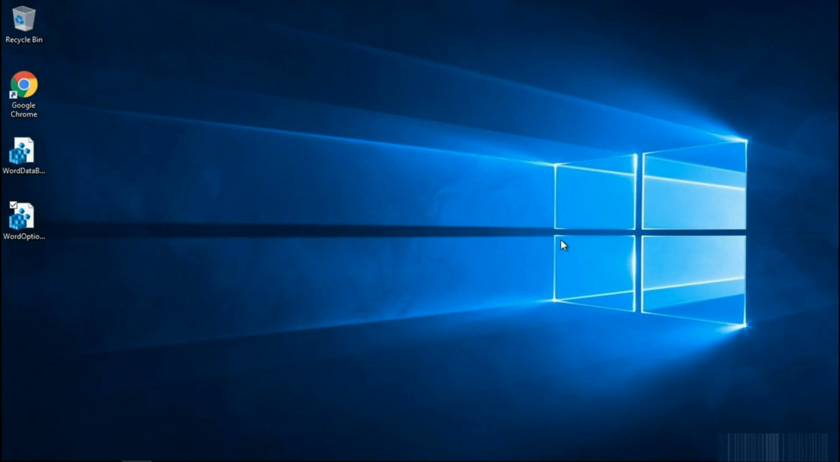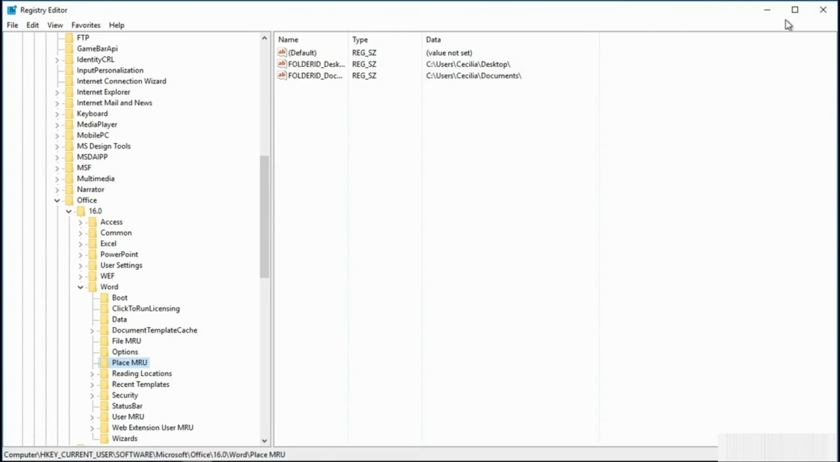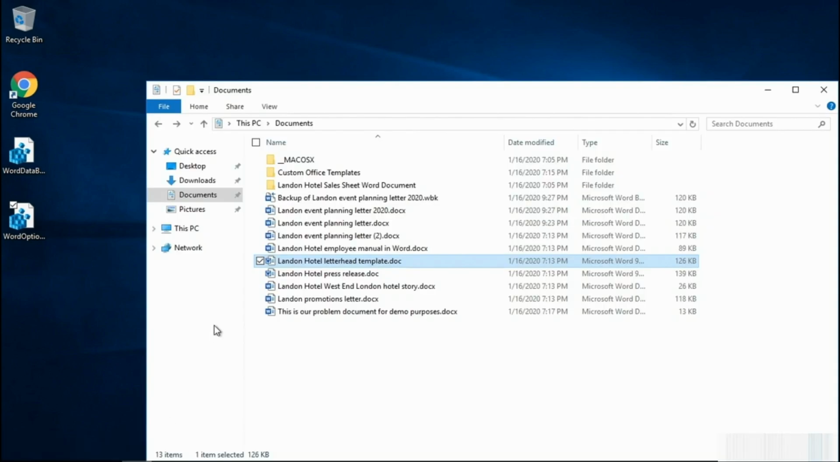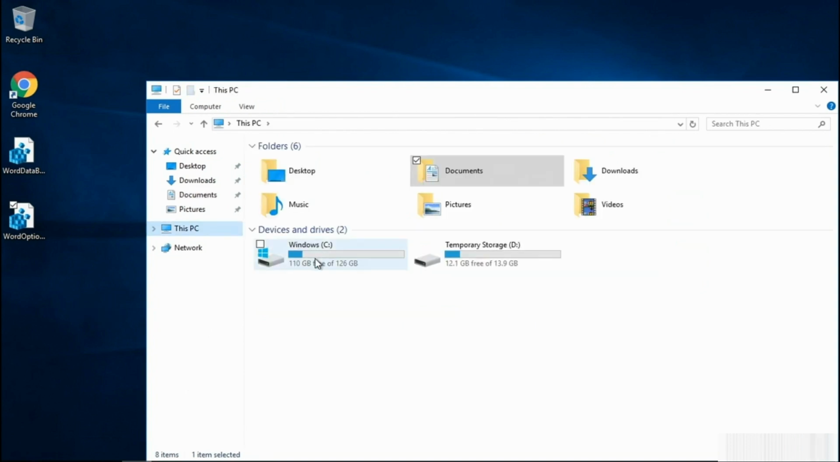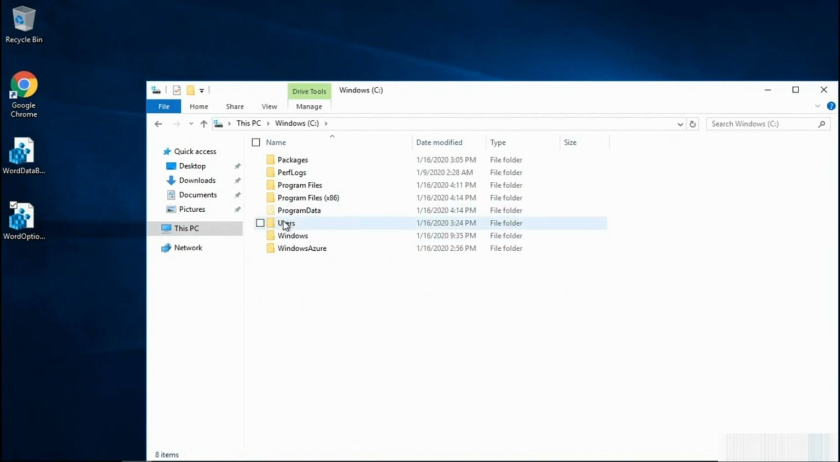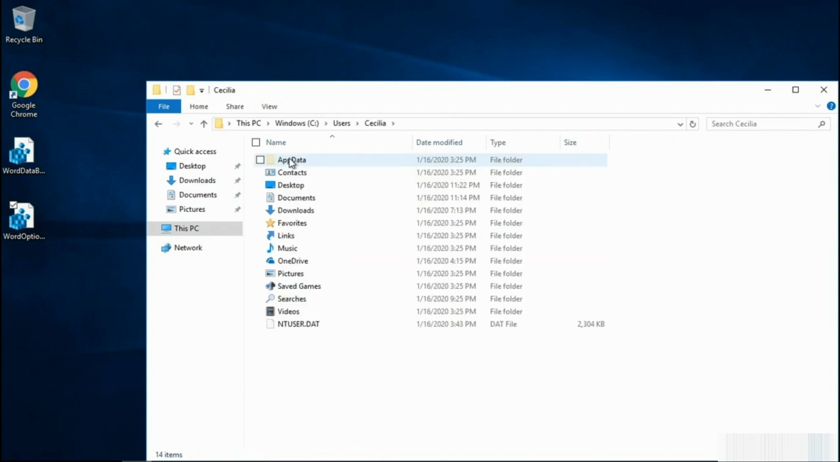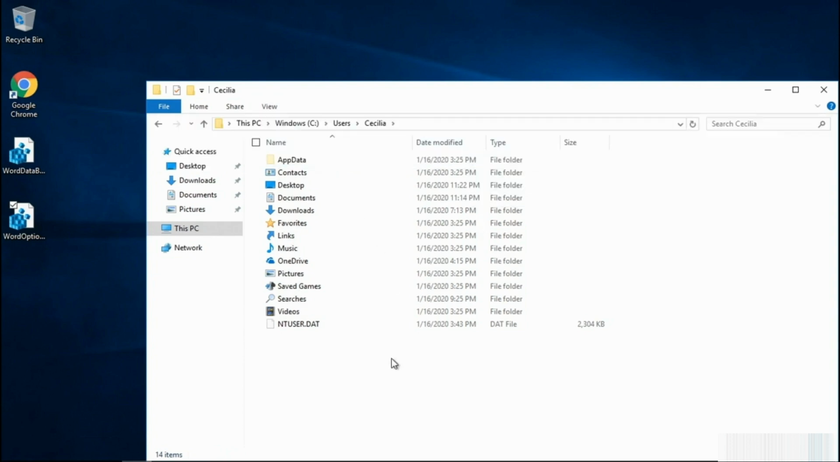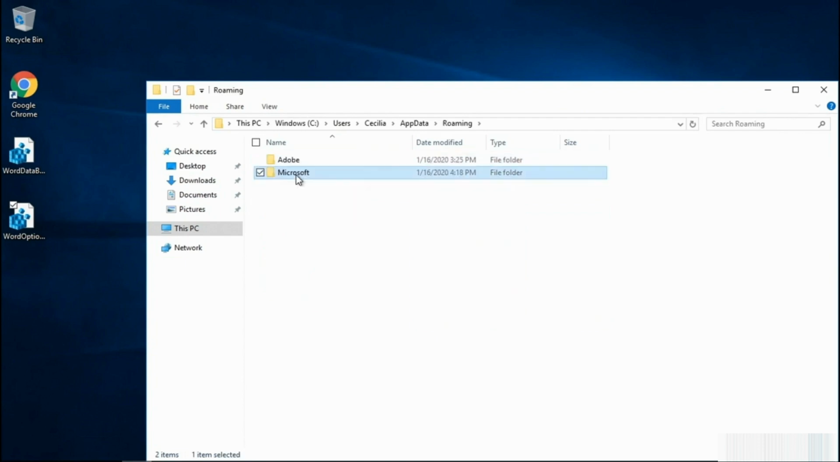The first thing I need to do is close down the registry. And the easiest way to rename these files is to do so via File Explorer. You'll find these templates in your profile folder, which will be in This PC. Then click C Drive. Click on the Users folder and then go to your profile. This will be followed by selecting the AppData folder. If this folder is not visible, click on View and select Hidden Items. Click the Roaming folder. Click on Microsoft and then Templates.